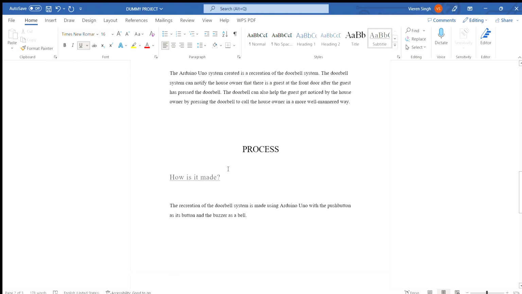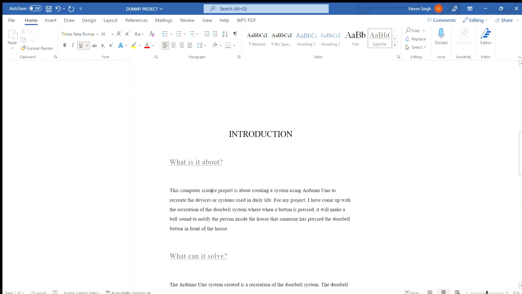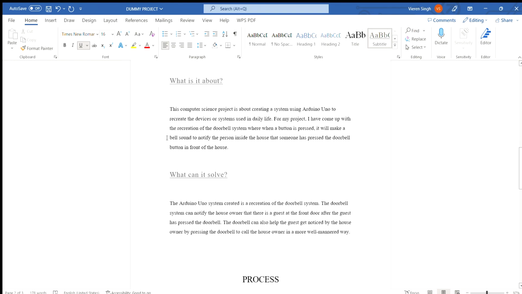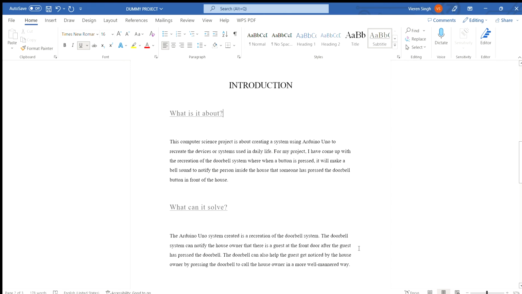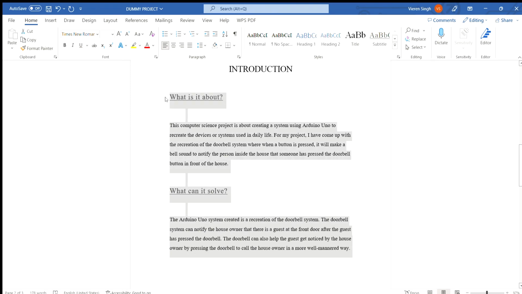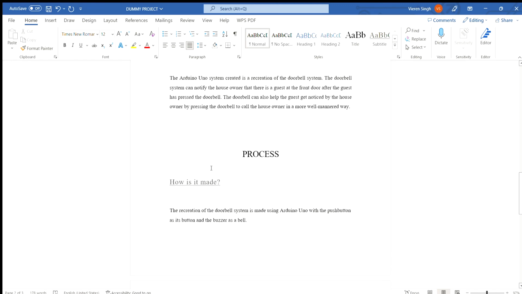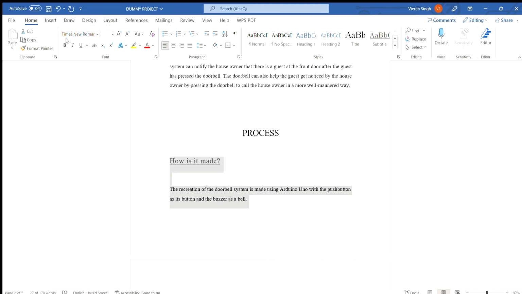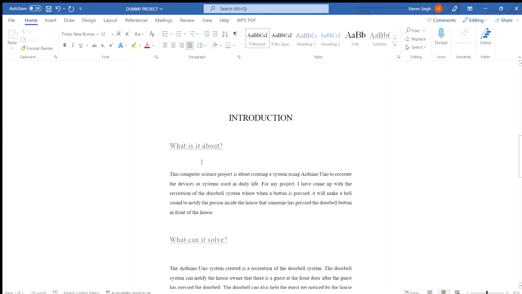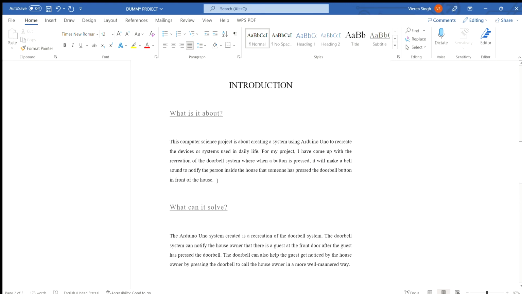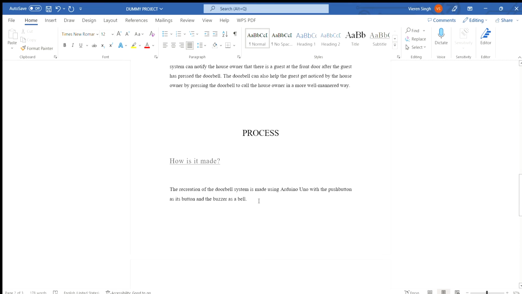Now moving on to the alignment. The alignment of the main body should be set to justify. Therefore, we would have to select the parts of the main body. This is the part for introduction. Same thing under Home, and in the Paragraph section, select Justify. Same thing for Process, justified. Now that the alignments have been set to justify, the alignments have been correctly formatted according to the format.